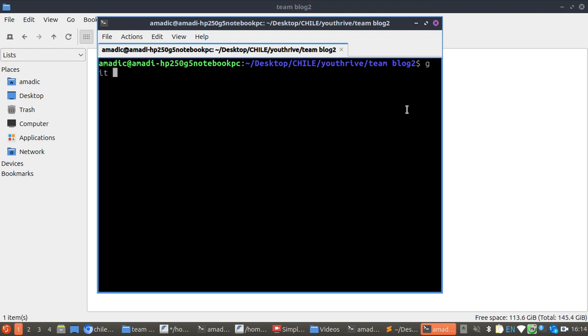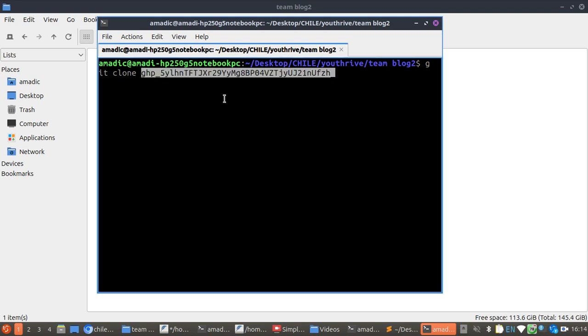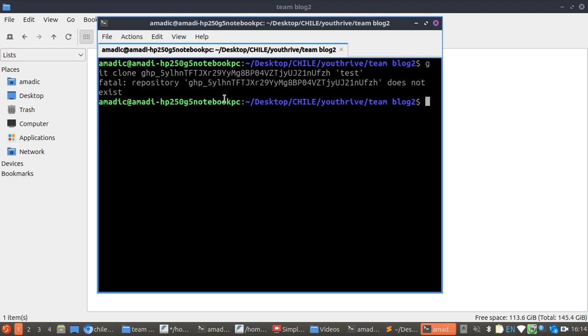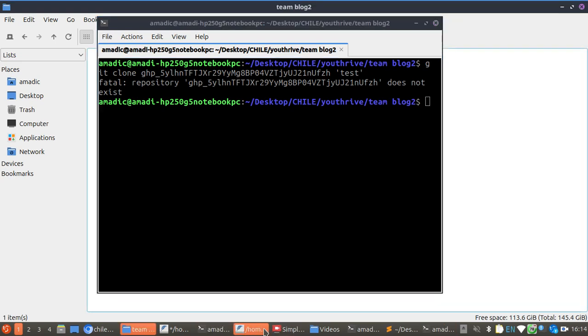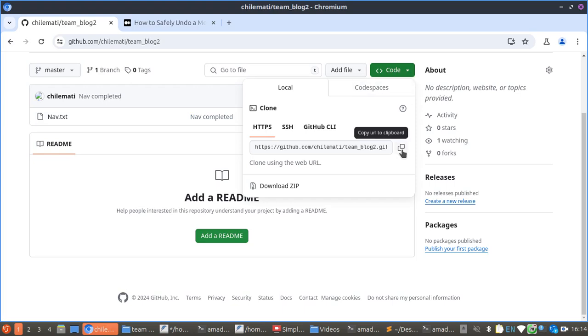So git clone, then the URL, then the name of the folder where I want it to be saved, so I'll call it test. If you don't put any name, it's going to clone it with the default name. So let's do this. Oh, I made this mistake again. So that is not the URL. So I'm going to go to my web browser and copy this. Okay, so we have that now.